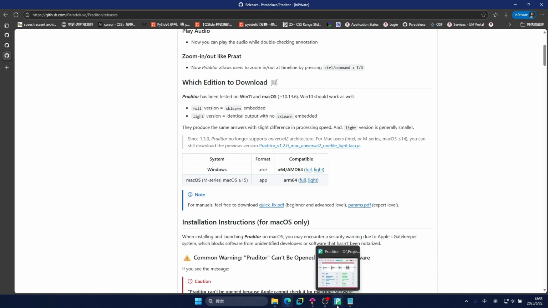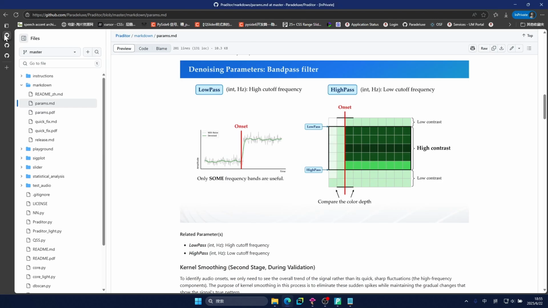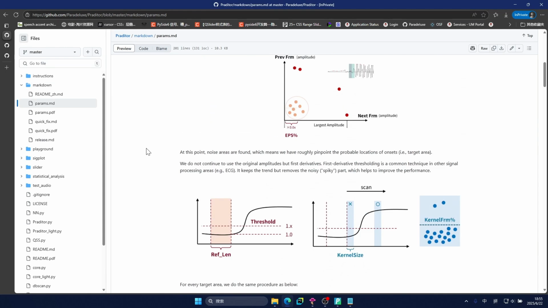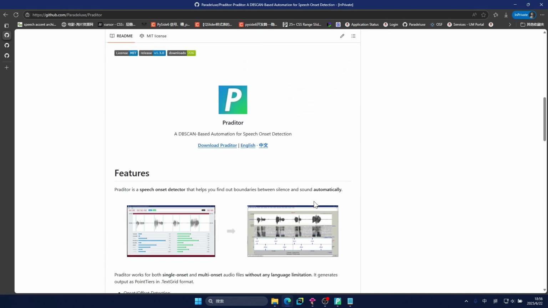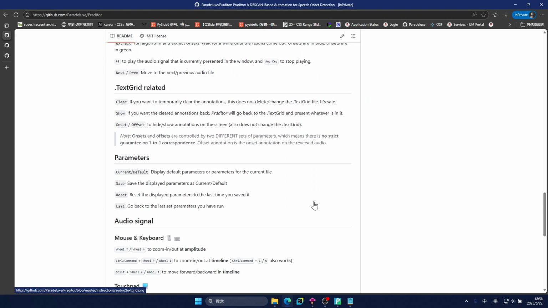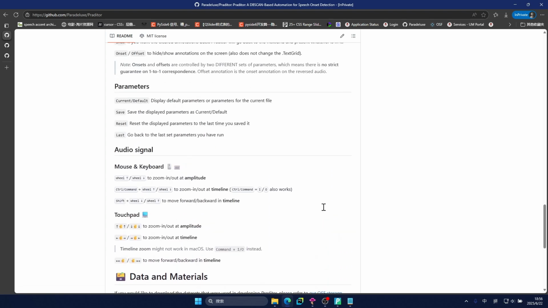I hope that Praditor can be helpful in your project. I use Praditor in my own projects, and it saves me a lot of time. So thank you very much for listening. You can always contact me if you have any questions about the details of the algorithm, or if you simply want to know how to tune the parameters. Feel free to contact us, and thank you very much for watching this video.